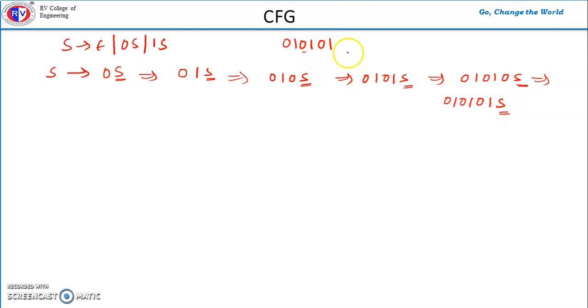Whenever I want to stop the derivation, I will just replace this S by epsilon. Here I want to stop, so I replace S by epsilon and I'll get 0 1 0 1 0 1. Like that, any combination of 1 and 0, even 1 1 1 and 0 0 0, is also a valid string.